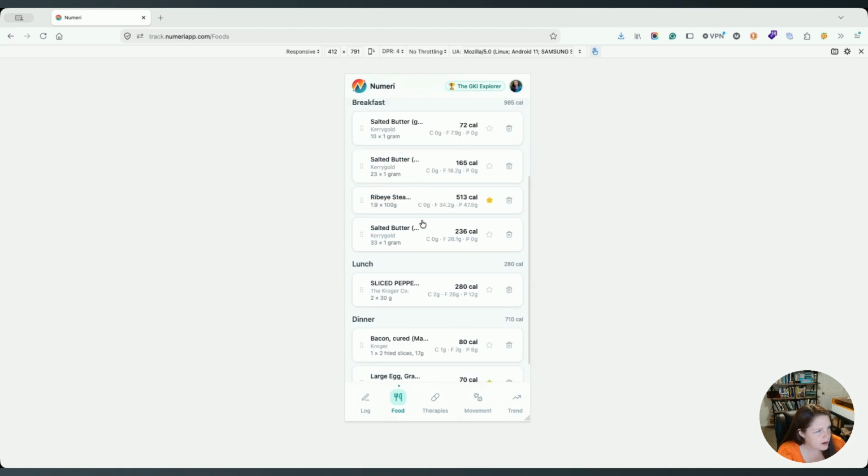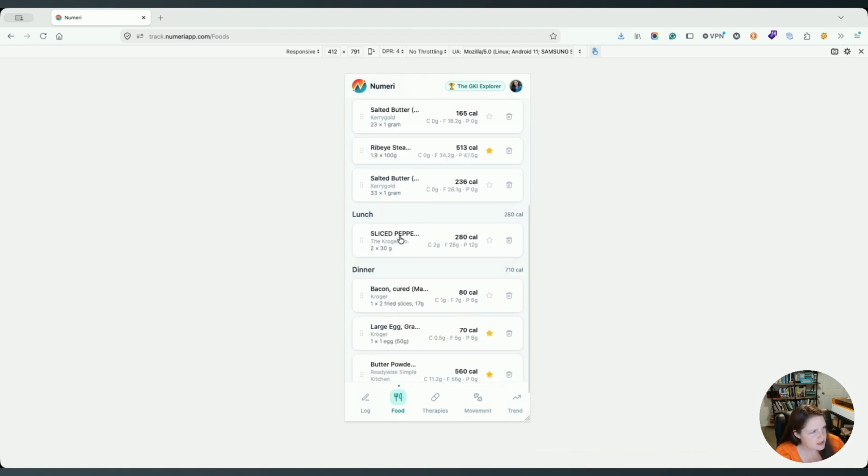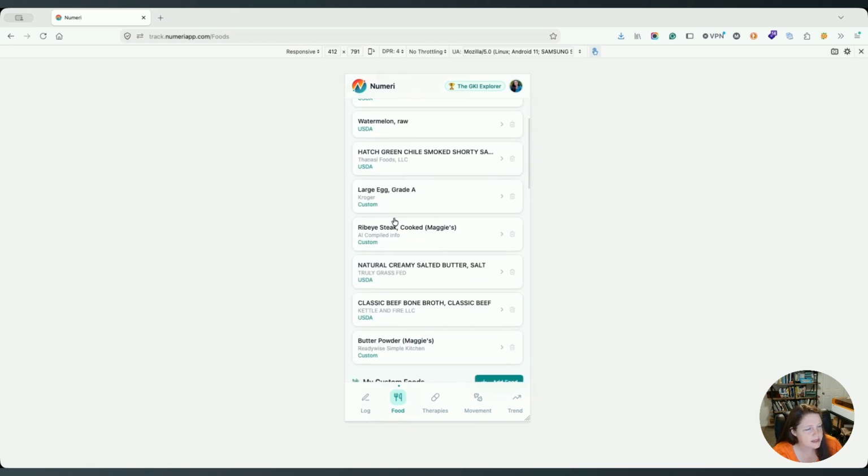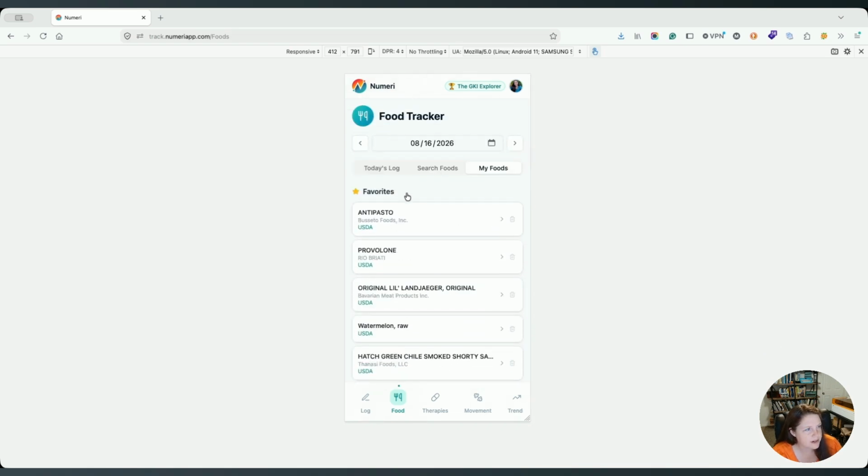It'll show you your macros, and we'll do a deep dive on this later, but you can search for foods. We're connected to the USDA food database, or you can find food items that community members have saved and entered, or you can create and save your own foods and have those ready.